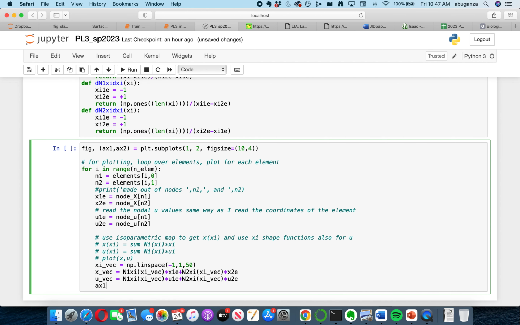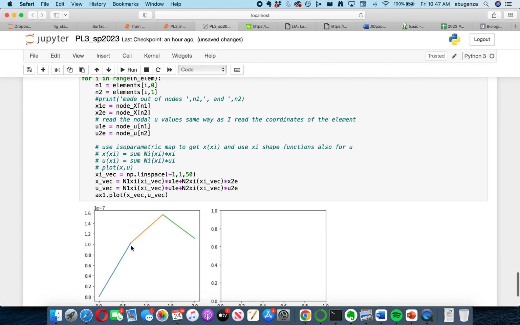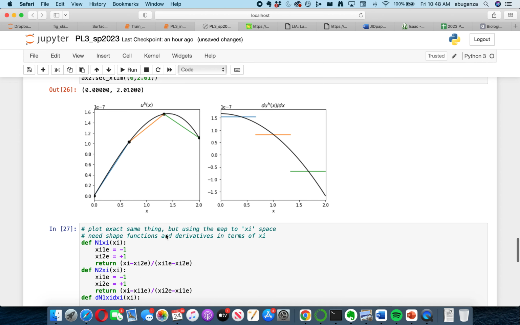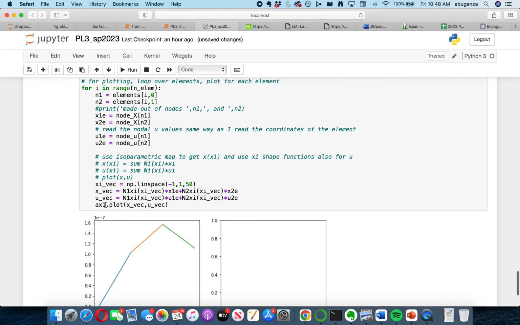So I'm just going to do a plot. I'm still plotting u as a function of x, even though I only have x as a function of psi and u as a function of psi. I can still plot x, u. So let's do that, and you see that the plot that I get is the exact same plot that I was getting last time, right? So in the end, I'm still plotting x and u. It's just that now I'm parameterizing x and u as a function of psi.